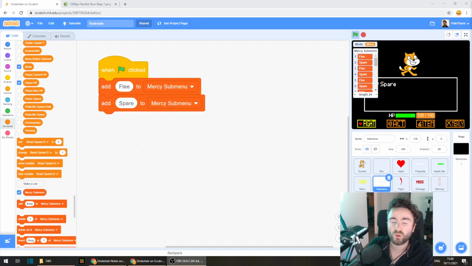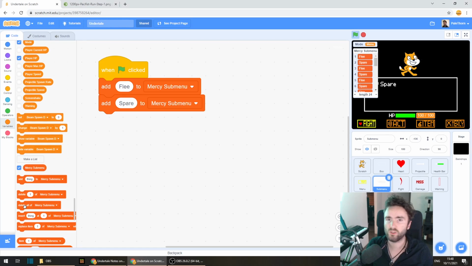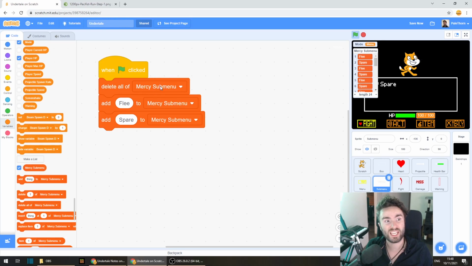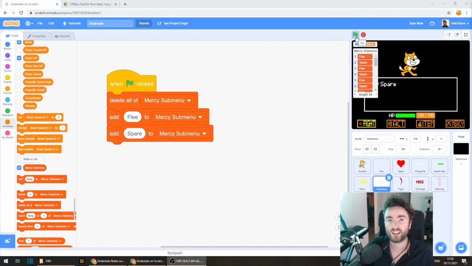To fix this problem, we actually need to empty out the list to make sure that it doesn't bring all of the items from the previous game forwards into the next game. So look for delete all of mercy submenu, drag that out and make sure it goes right underneath when green flag clicked. We need to delete everything in the mercy submenu first, and then we add our new items to the list once it's been nicely cleared out. Give the green flag one more click, and there we go, much better.